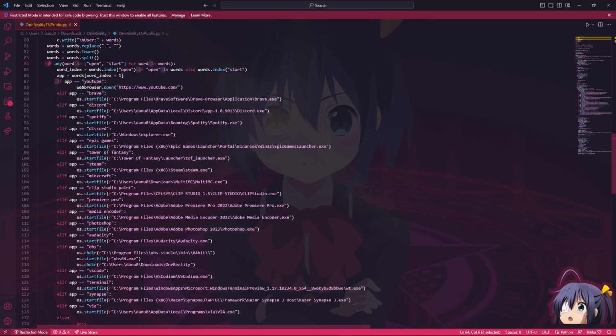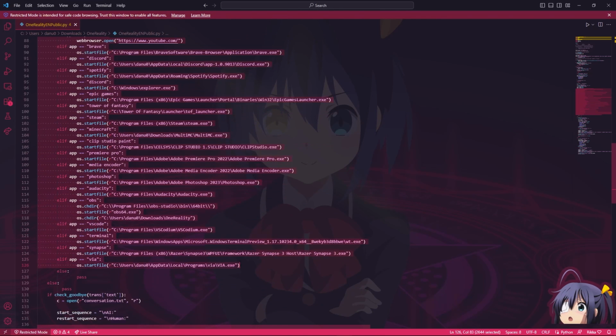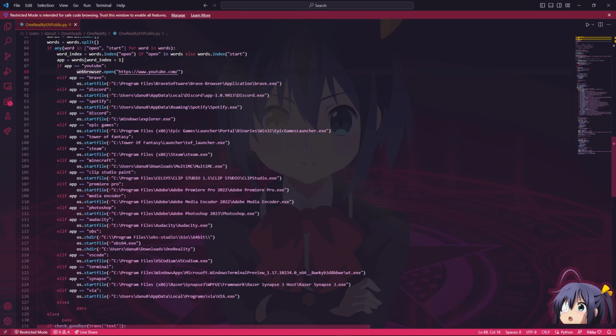Oh, these are a bunch of programs that the AI can open. So basically in the if section you put whatever app you want it to open, the name of it. If you say start YouTube or open YouTube, as you can see here, then it'll open youtube.com. This is how you do it for websites with webbrowser.open. If you want to do it with apps, then it'll be like this, os.startfile and then the exe file path for whatever application that is.